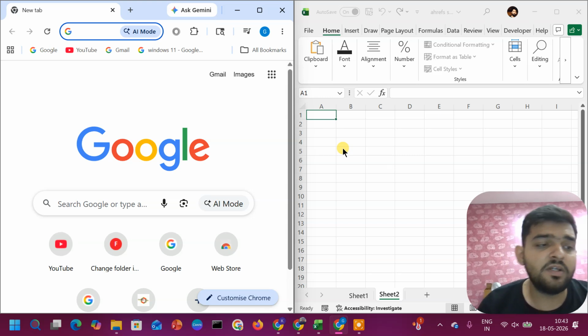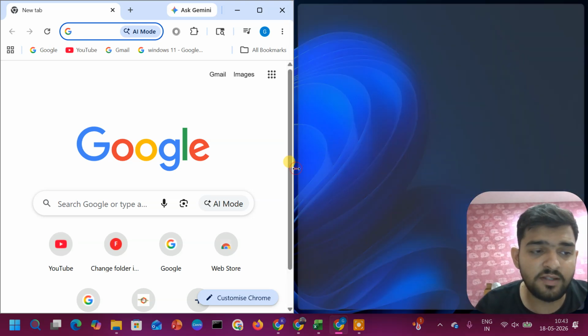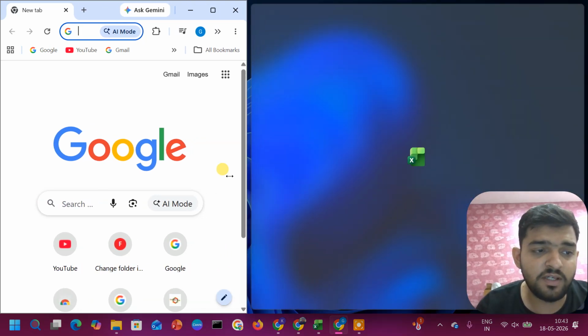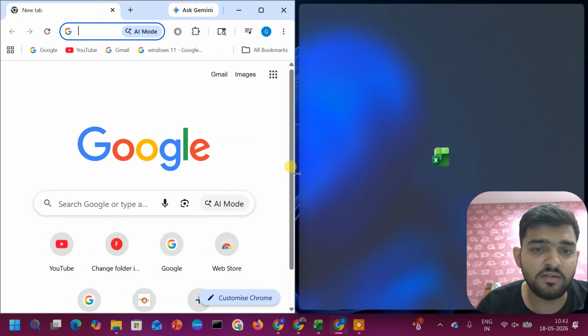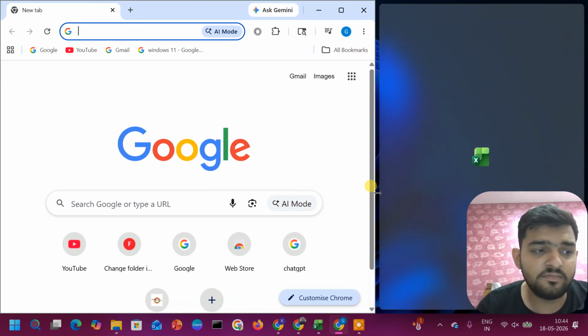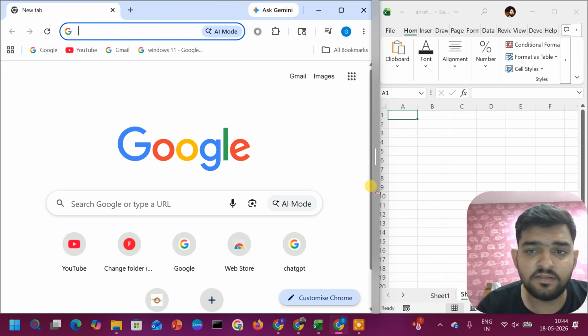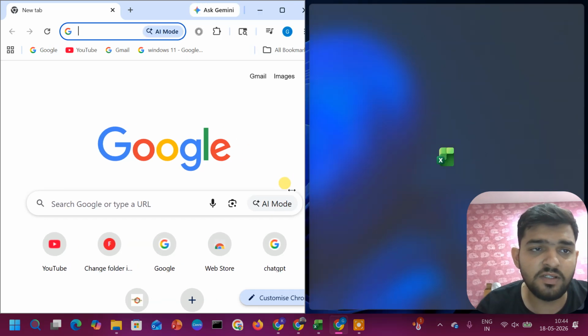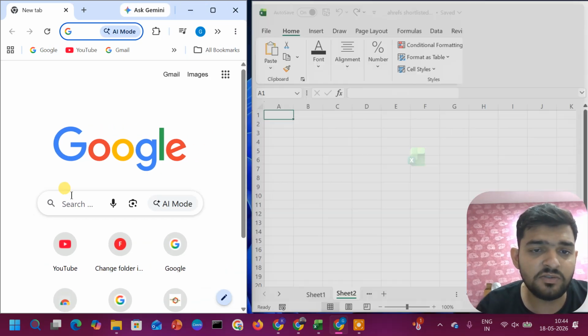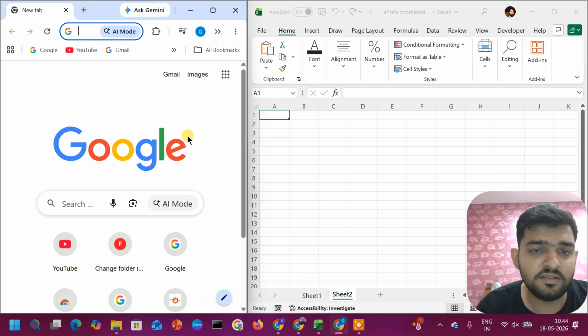Now resize windows. You can drag the divider button between the apps to make windows bigger or smaller, like this. Excel is smaller and Google is bigger. Also, now Excel is big and Google is smaller.